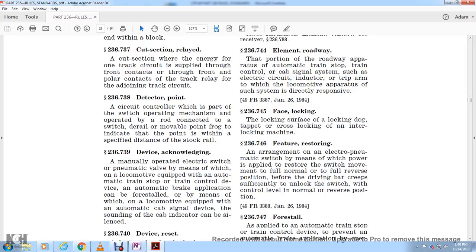Device acknowledgement. Manually operated electrical switch pneumatic valve with the means with which the locomotive is equipped with the automatic train stop of the train control device. Automatic brake application can be forestalled by means with which the locomotive is equipped with the automatic cab signal device with the sound cab's indicator can be silenced.